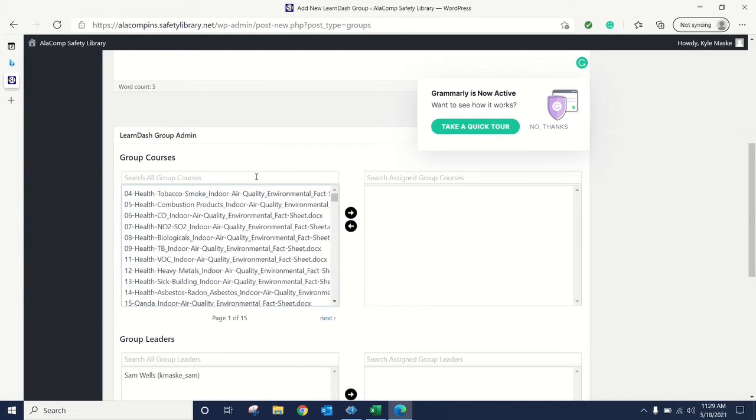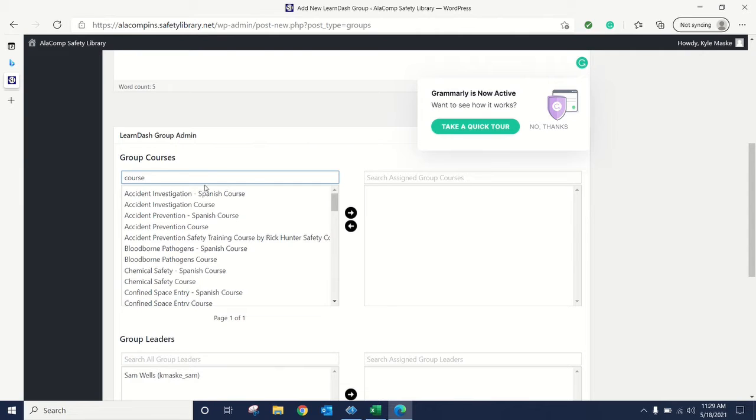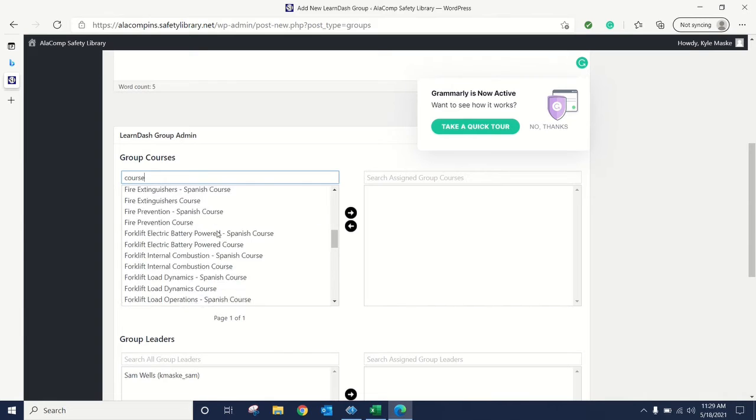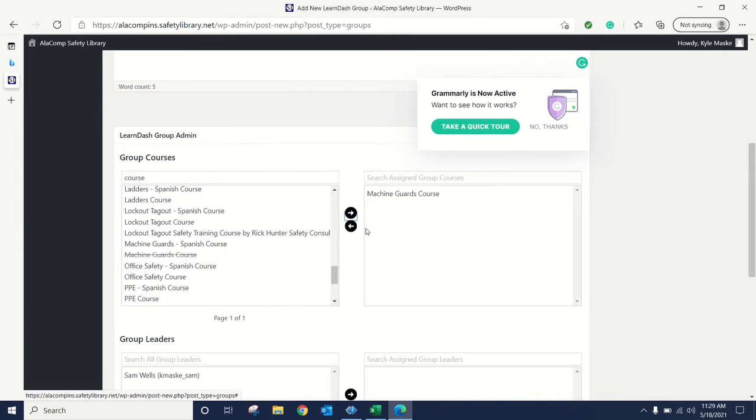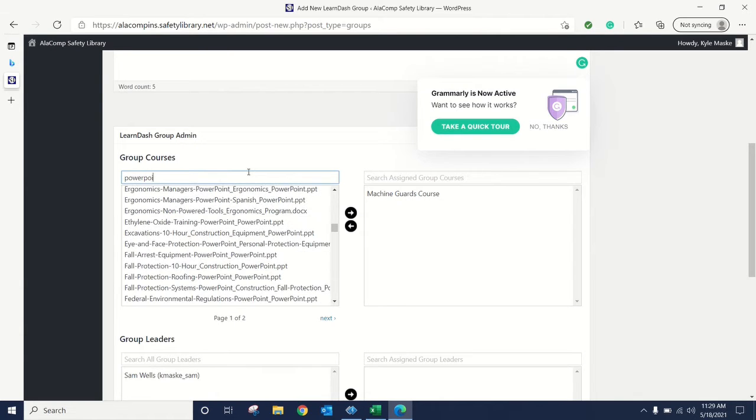So what you're going to want to do is search for courses. Now your courses are going to come with a video and a test at the end where they will receive a completion certificate. The course is the only one that you can get a completion certificate of. So we're going to go down here to machine guarding, course. So in order to have a complete training session, what I would include is probably a PowerPoint as well.